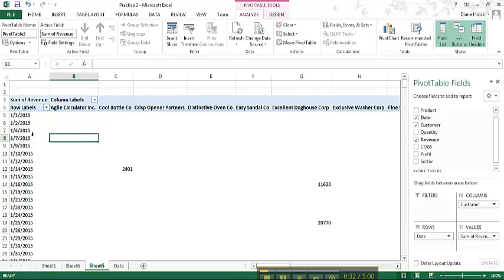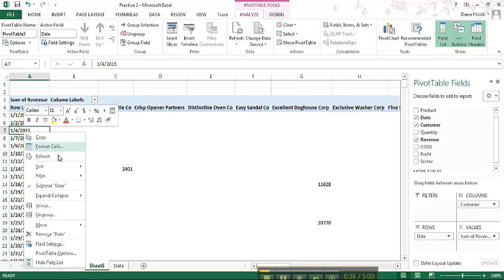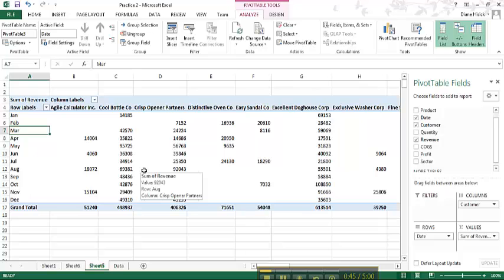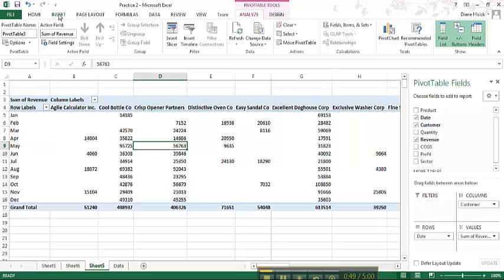And then over here, I'm going to change my dates so they're grouped by month. So I'll right click, Group, and Month is already highlighted, so I'll click OK. Now it's a little bit more condensed, a little neater looking. And at this point, I can now create my pivot chart.